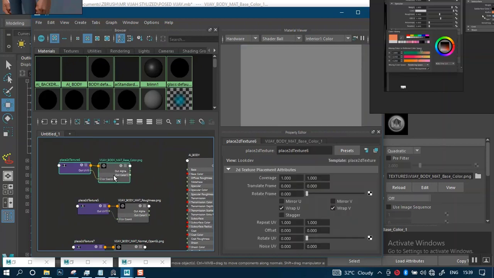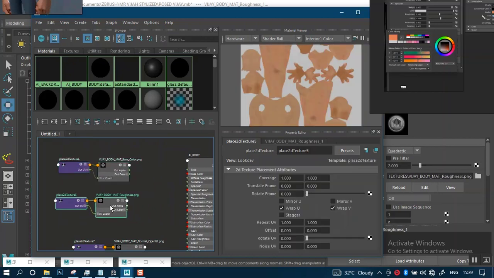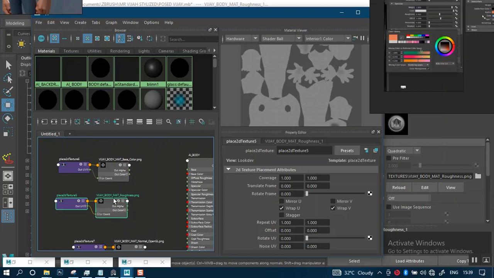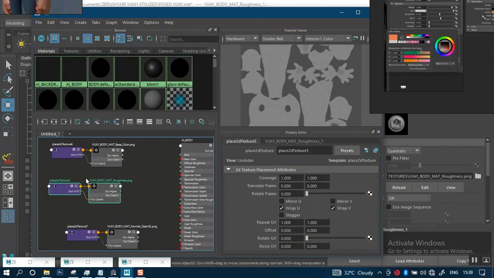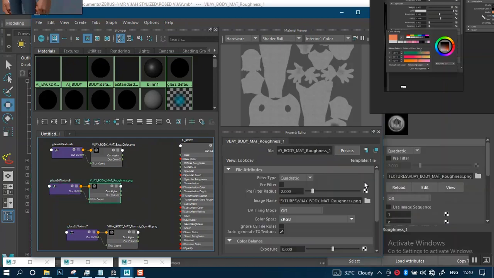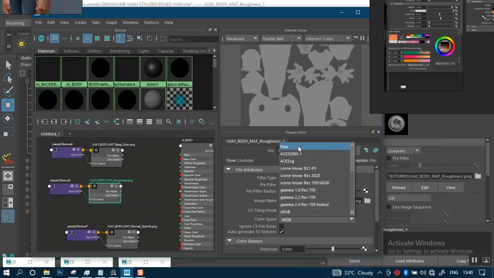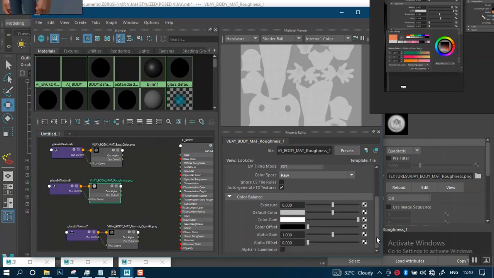Select all. The first thing I would like to get right is the roughness for this. Let's get the roughness map correctly. So I would select the roughness map, then in here, just select this roughness map. This should be on raw. Let's put that on raw. Then I need to put in alpha is luminance in here.